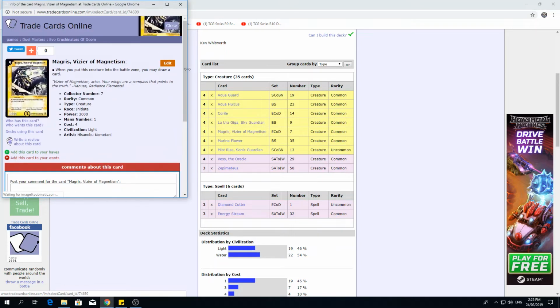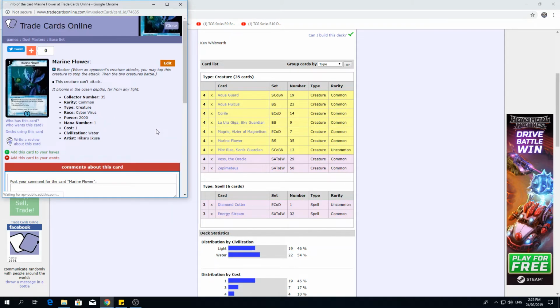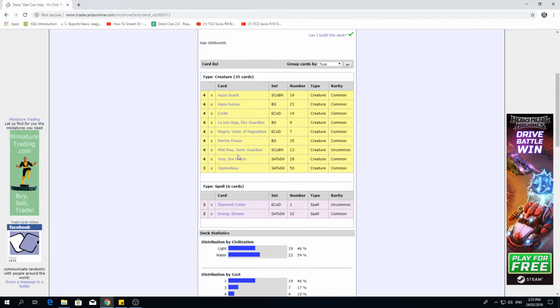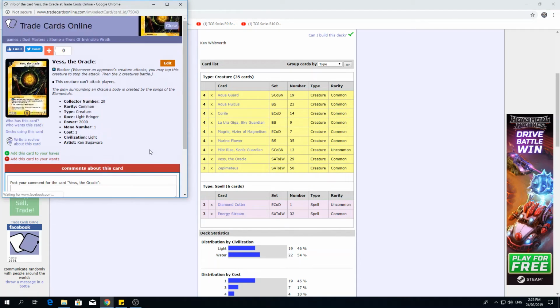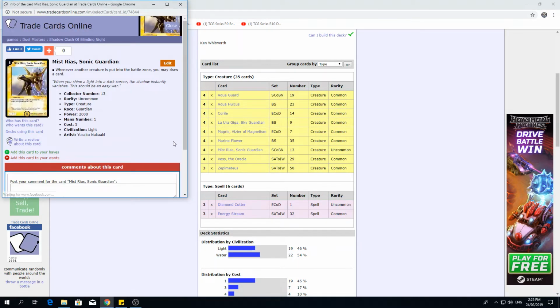We've also got 4 Magus Vizier of Magnetism, who's kind of like a bigger Aqua Hulkus. 4 mana 3k, does the same thing. I haven't seen him in a while, now that I think about it, since I haven't been profiling my own personal decks. We've also got 4 Marine Flower, and 3 Zip Immediate. We've also got 4 Vest the Oracle, same thing as Laura Giga, except he's a Lightbringer. And the last creature we will look at is Mysterious Sonic Guardian.